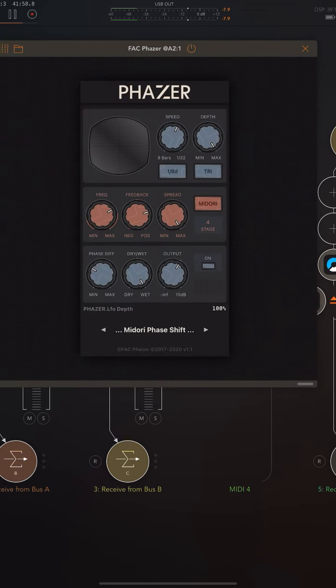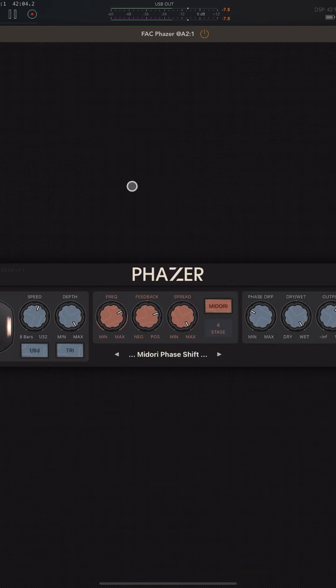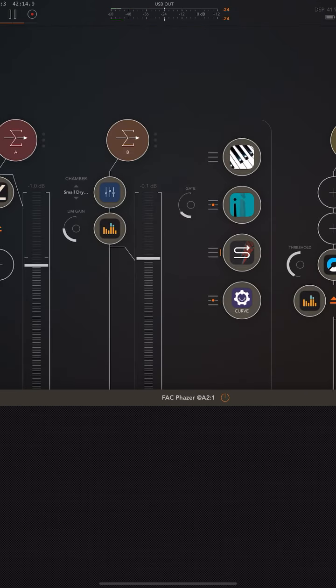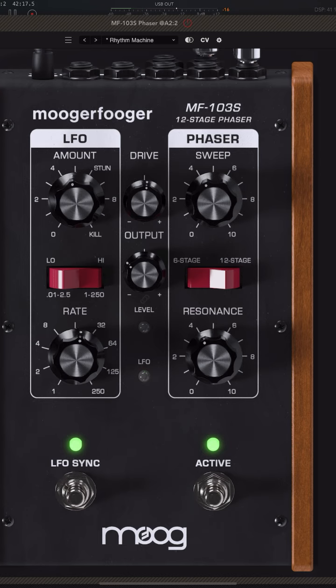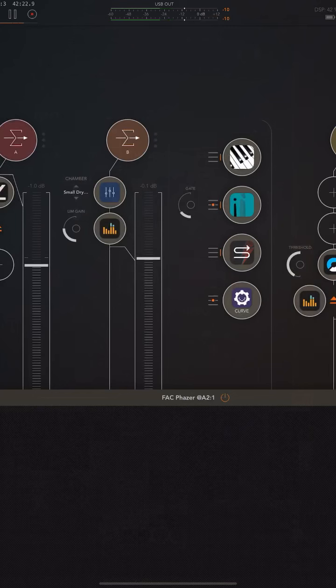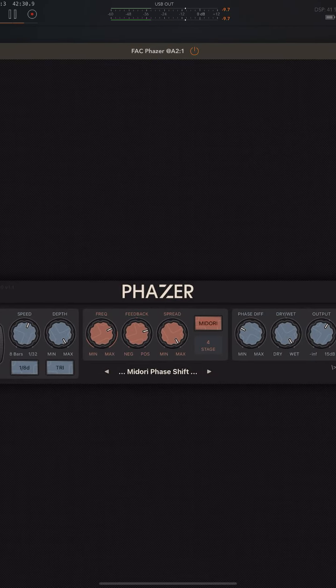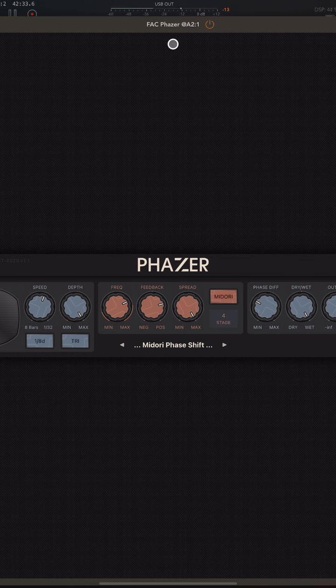Okay, back to the FAC Phazer here. So one thing also that we can notice is, as well as having stuff like a bypass and output knob, it has a dry-wet control, whereas the MoogerFooger Phaser doesn't have a dry-wet control. Okay, so a lot of the things that I pointed out there are things where I think that FAC Phazer has advantages over the MoogerFooger Phaser.